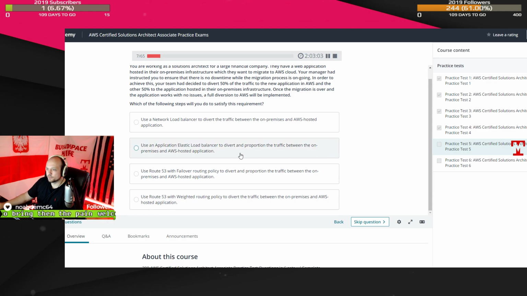Load balancer, Route 53 weighted, network load balancers to divert the traffic between the on-prem and AWS hosted application. Elastic load balancer, an application ELB. Application load balancer to divert the proportion of traffic between the on-prem and AWS hosted application. Use Route 53 with failover route to divert the proportion of traffic. Use Route 53 with weighted routed traffic to divert the traffic between on-prem.